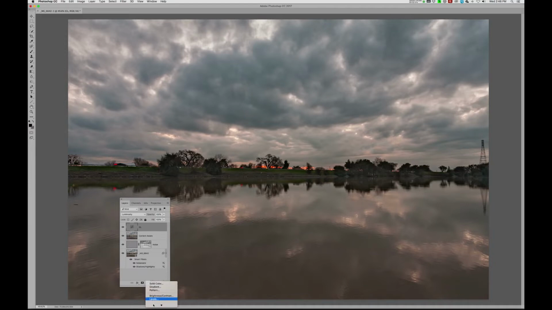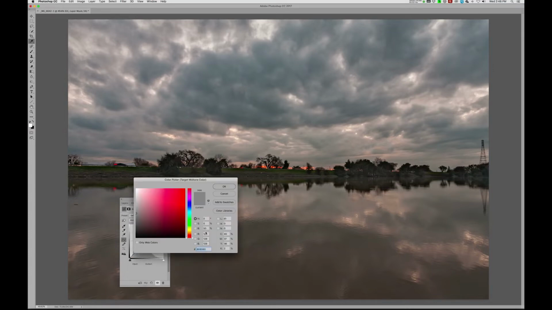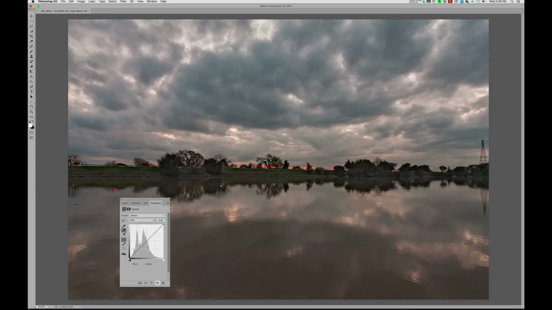I'm going to hold down my Option key. I'm going to click down here, and I'm going to go in and create a new curve. I'm going to call this one GC, and I'm going to change the blending mode to color. That way we will not affect the luminance adjustments that we just made. This will only have an effect on the hue and the saturation. So we're going to say OK here. I'm going to now go to my center dropper, and I'm going to double click on it, make sure that this reads 128, 128, 128, which is the definition of neutral gray. I'm going to say OK.